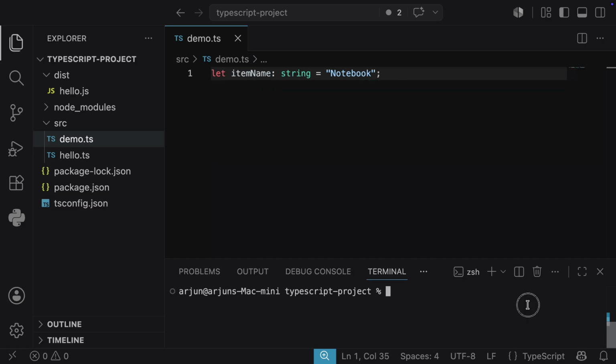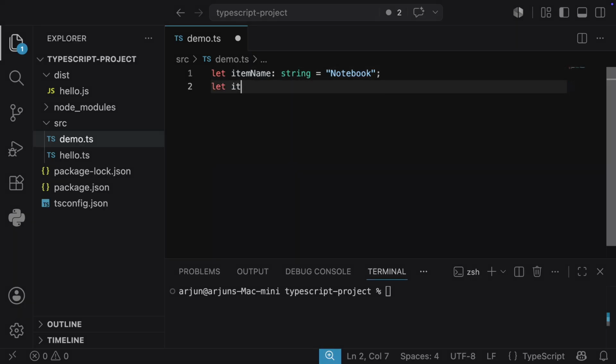A TypeScript program usually contains many statements. Add another statement below the first one. The first statement creates a variable named itemName. The second statement creates a variable named itemPrice. Each statement is written on its own line. Writing one statement per line makes the program easier to read.